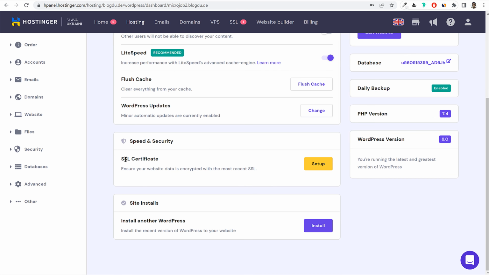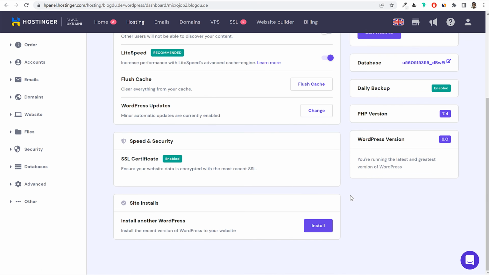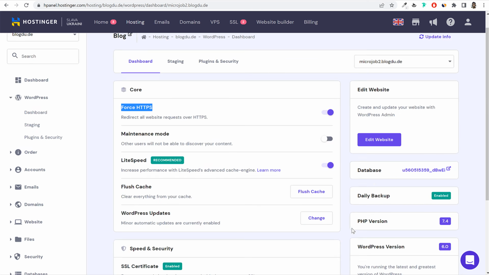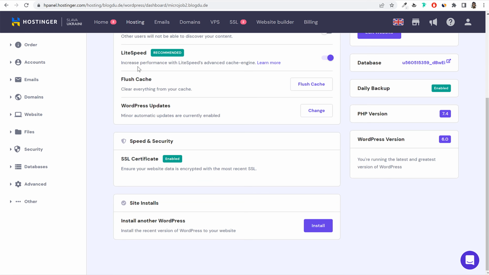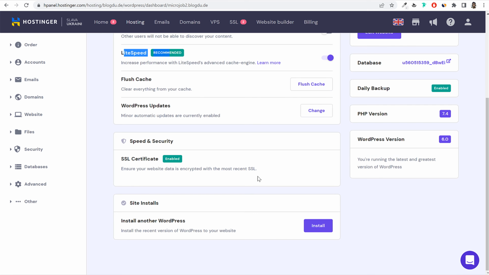Then after that, you will see your SSL certificate option. Make sure to install SSL. So click on the setup button and click on install SSL. Once it is installed, you will see it say enabled. So this is now enabled. Also you will see this force HTTPS should be on for you automatically. If it is not switched on, you can just click on this and it will be switched on for you. So make sure you have LiteSpeed and force HTTPS on, and you also have the SSL certificate installed.